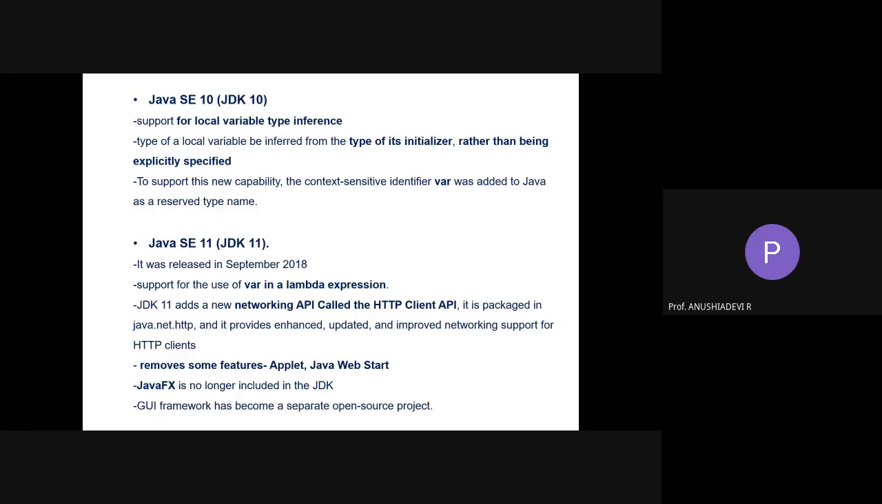Now you understood that several versions are there, and in each version some new concepts are introduced. If I try to explain all those new concepts now, you cannot understand all of them. So we will see the new concepts one by one later. Shall I move to the next topic? Yes, ma'am.